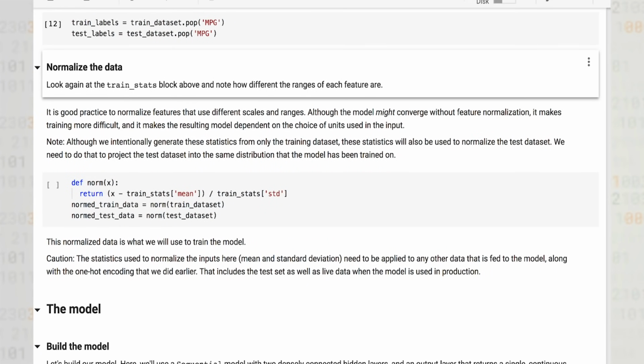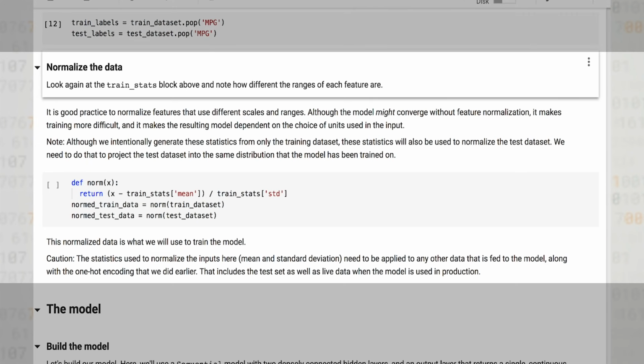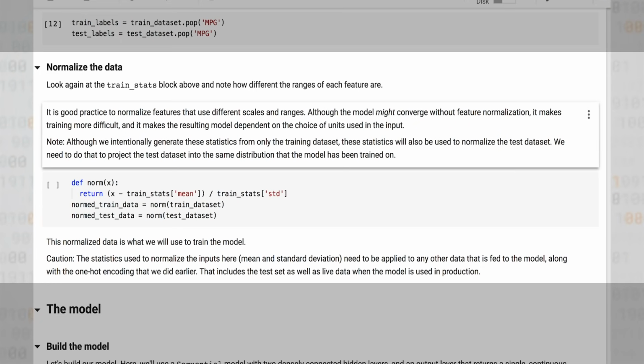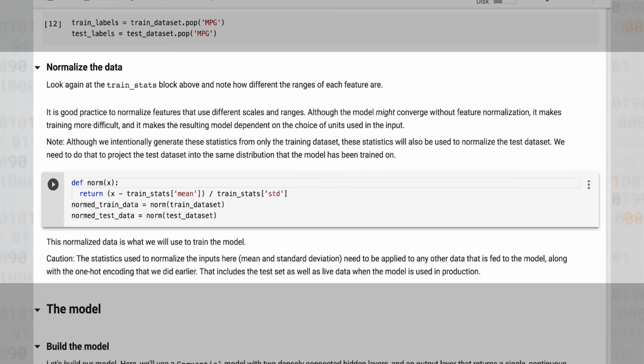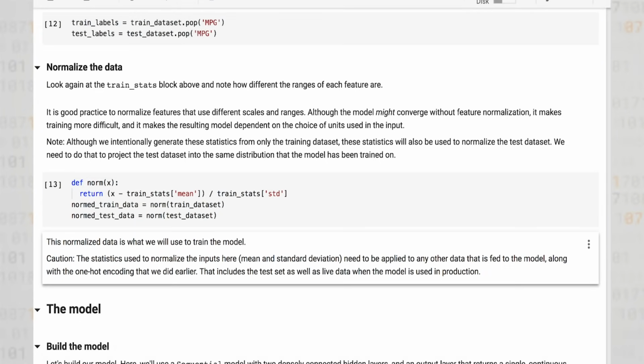Okay, so it's time to deal with those ranges of values that were really different. We need to do something called normalization of our features. When we do that, all of our features will fall between 0 and 1. And the way we accomplish that is essentially by using a z-score. We subtract the mean and then divide by the standard deviation. So let's do that now.